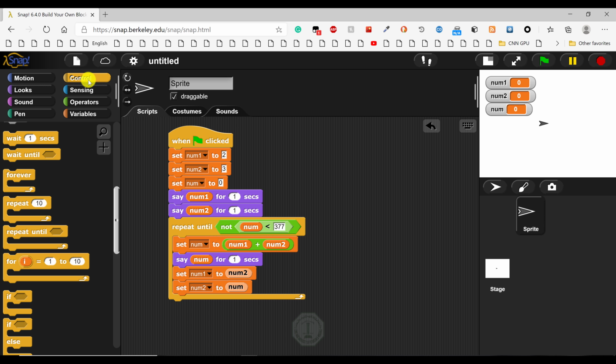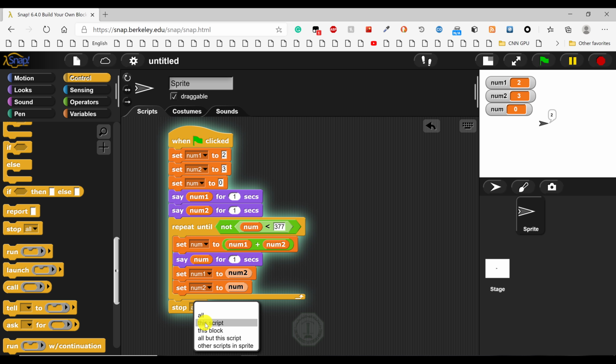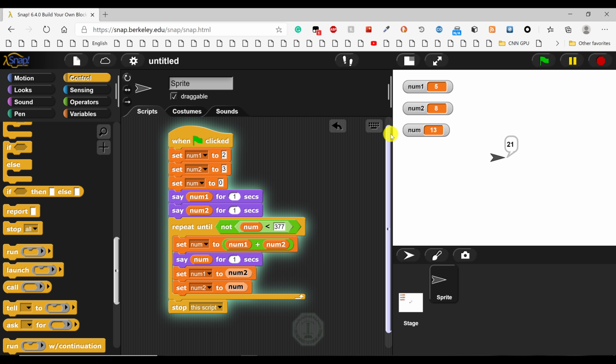So if I follow in this way and put the stop condition, stop after this script, you will see it will display 3, 5, 8, 13, 21, 34, 55, and it will keep displaying these numbers and stop at 377. So after 377 the program will stop.